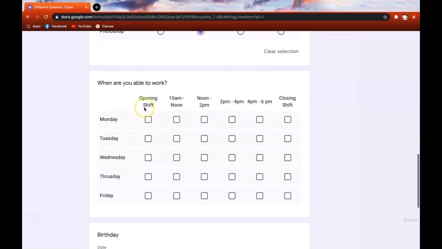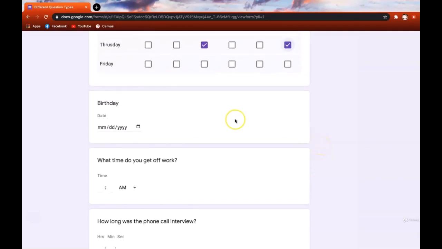Next up, we have this, which is the checkbox grid. And this works in the same way as the multiple choice grid, but since they are square fill-ins, you can check more than one option per row. This is great if you are an employer and you want to send out a form to see when your employees are able to work. So when filling out this checkbox question, you can fill out as many options as you want, ranging from none to maybe even all. Next up, we have the date.